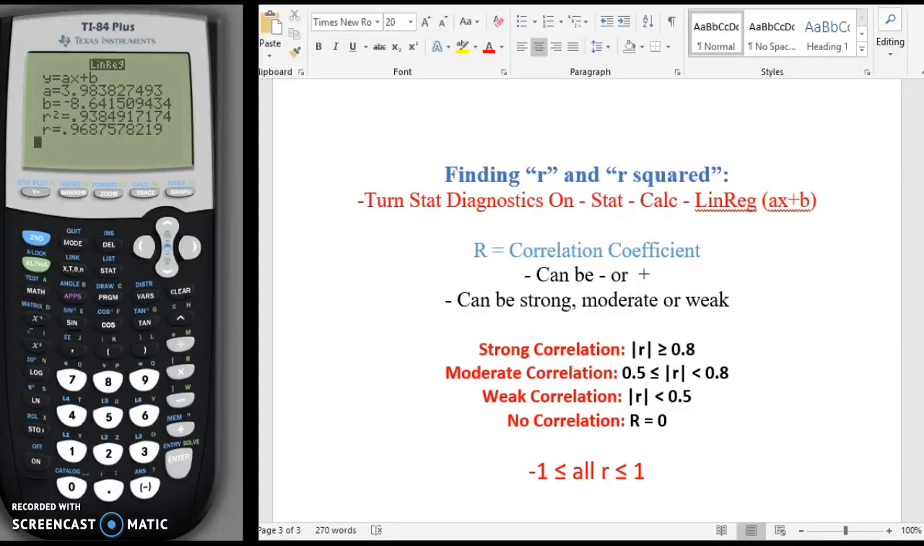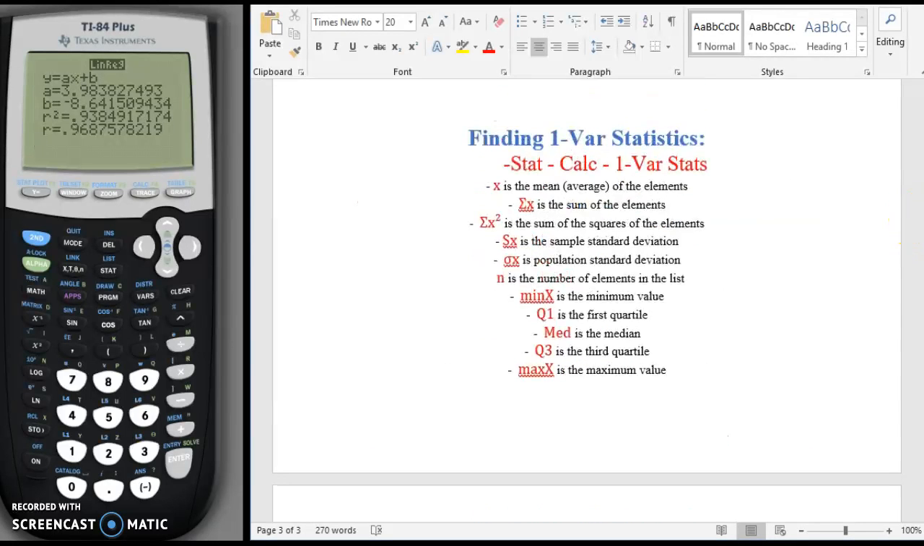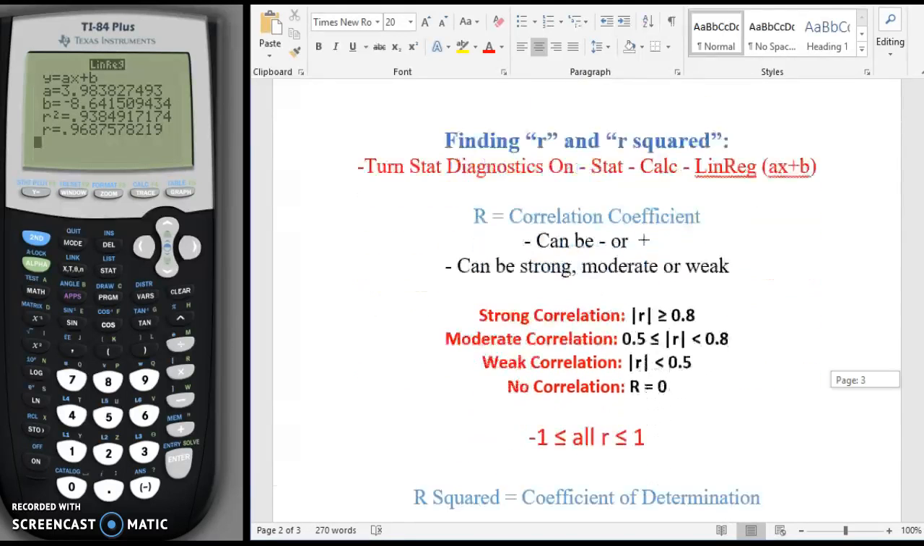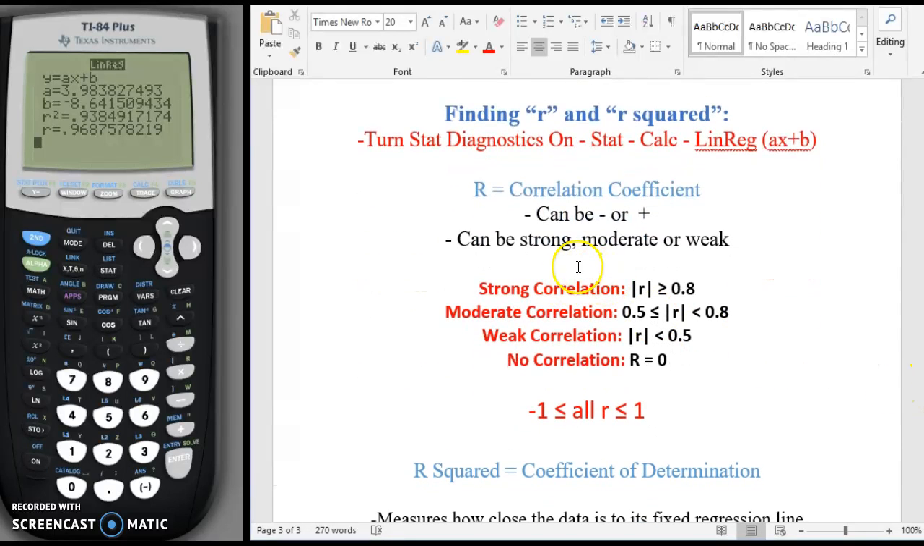What is the r value? R is a correlation coefficient, and it can be either positive or it can be negative. It can also either be strong, moderate, or weak. If it's a strong correlation, the absolute value of r is greater than or equal to 0.8. According to our data, r is 0.9687, so that means that our r is a strong correlation, and so our graph has a strong correlation.